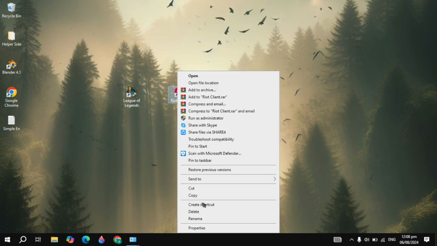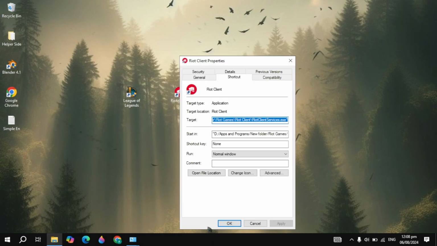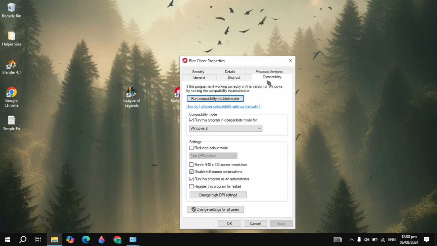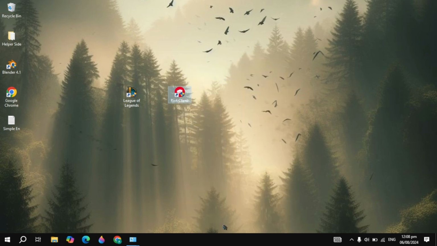And if your problem is still not fixed, then right click on your Riot Client and go to Properties, go to Compatibility, check the box of compatibility mode and choose Windows 8 from here. And also check the box of disable full screen optimization and run as administrator. Then simply click Apply, then click OK.